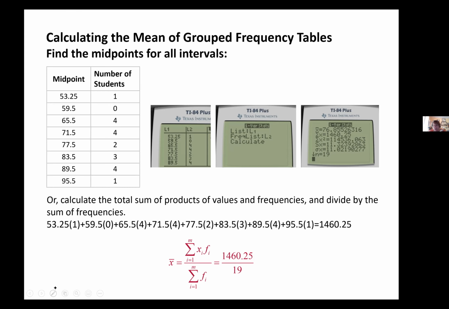So on average, the class scored a 76.9. That's a good average, not bad at all. And they don't show us what the median was, but we could scroll down and figure out what the median is if we put this data in our calculator. Now he gives you the formula down there at the bottom of the slide. I wouldn't use it. I have a calculator that will do this for me.